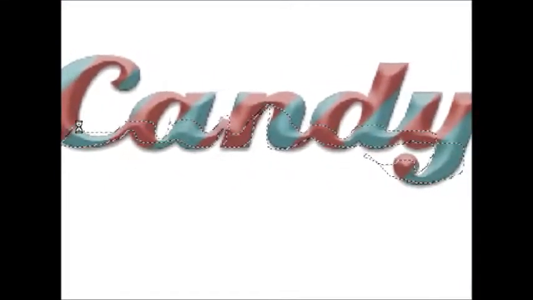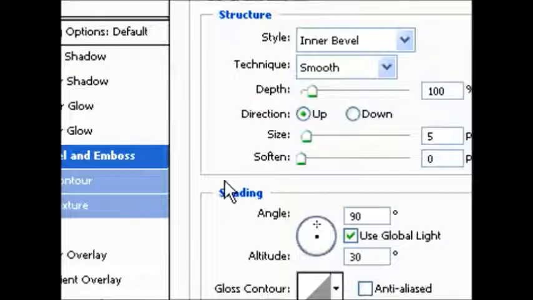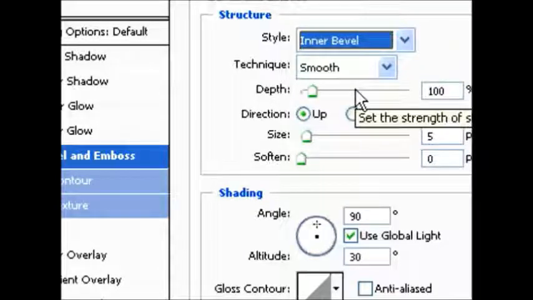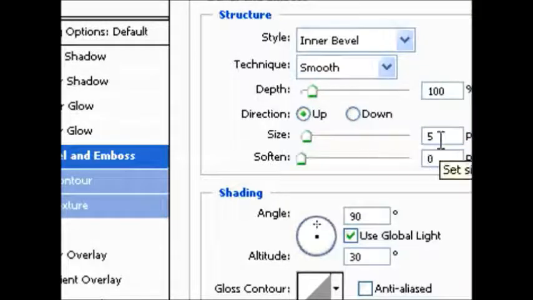Alright, once you've done that, you want to double click on the sugar layer and do the bevel and emboss settings. For the inner bevel, the technique is smooth, the depth should be 100%, the direction should be up, the size should be 5px, and the soften should be 0.